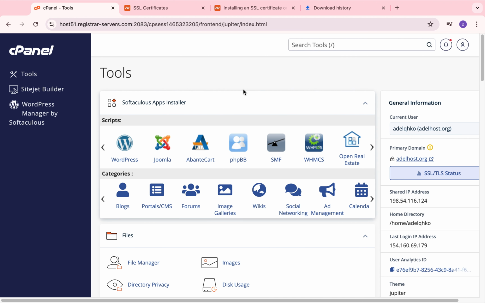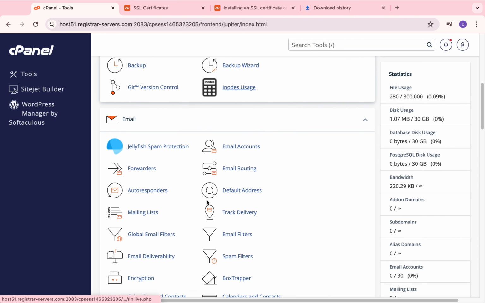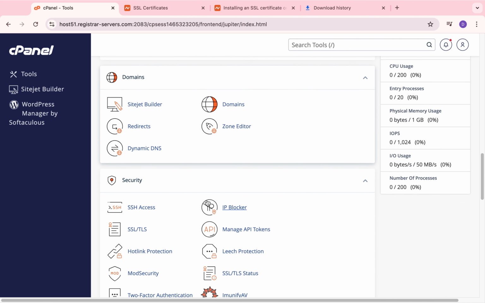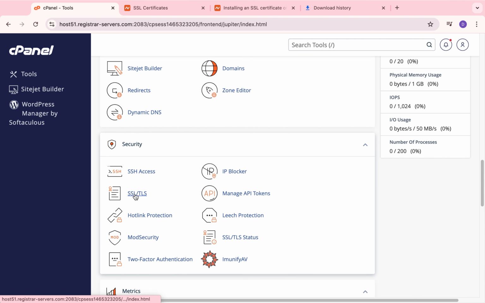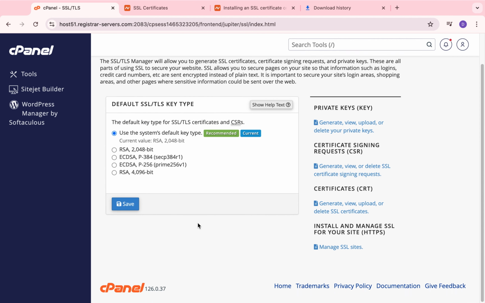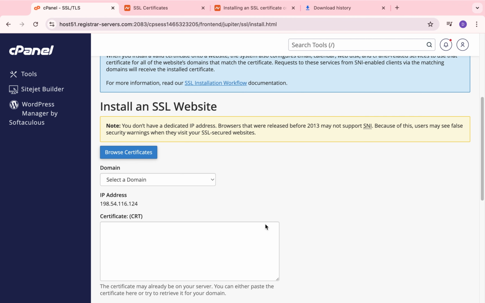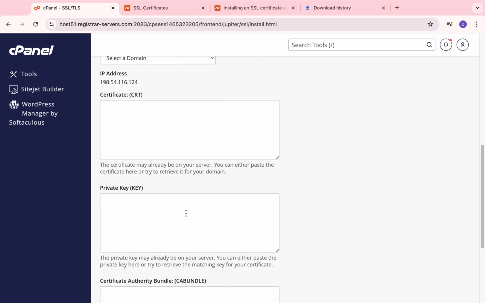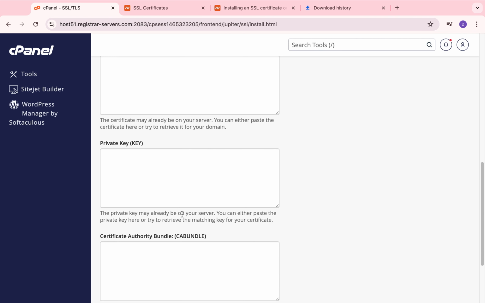To install your SSL on your cPanel account, let's navigate to Security. Under Security, click on SSL/TLS. Once the page loads, navigate to Install and Manage SSL for your site, and click on Manage SSL Sites. On this page, we will be required to enter our domain name, certificate CRT, private key, and certificate authority bundle. Now you remember that this private key is the same key I asked that we secure in a place that we can always access.